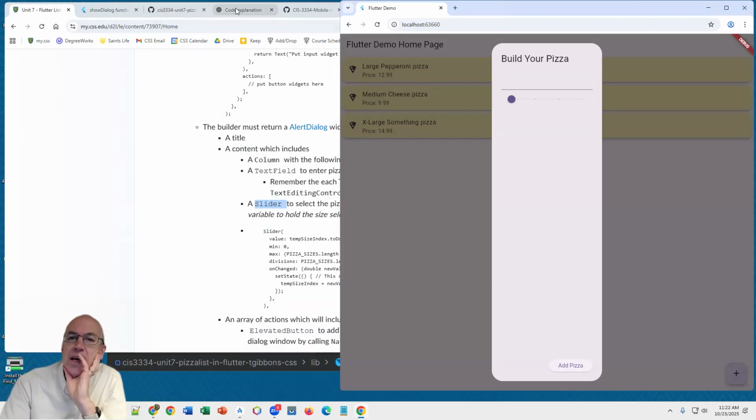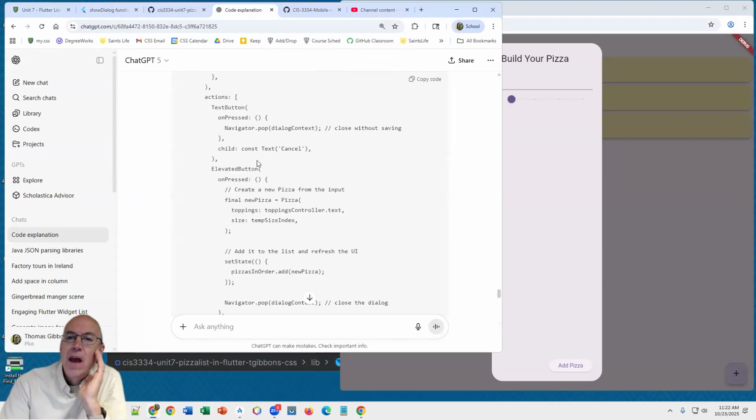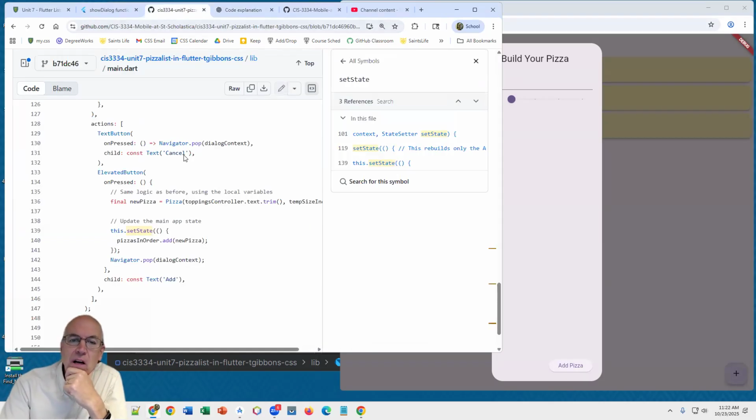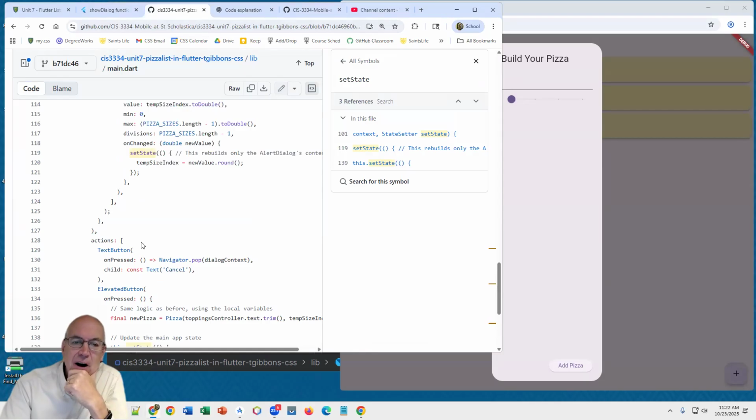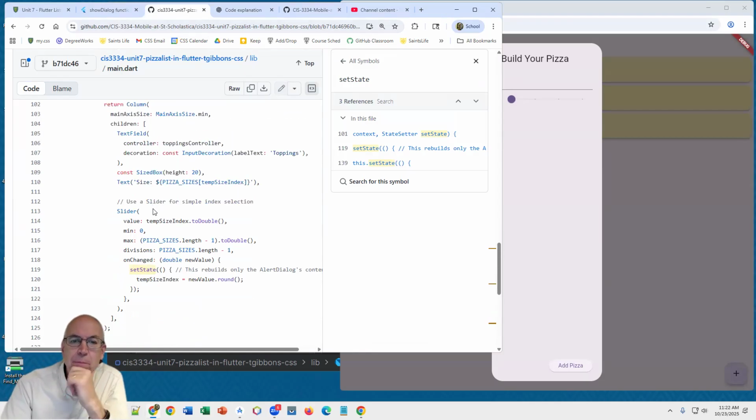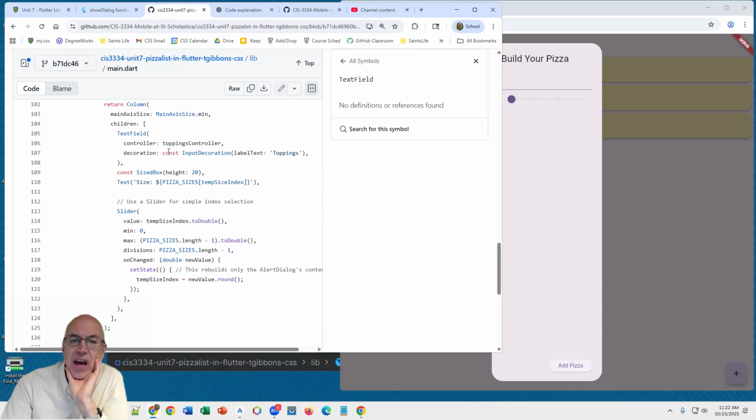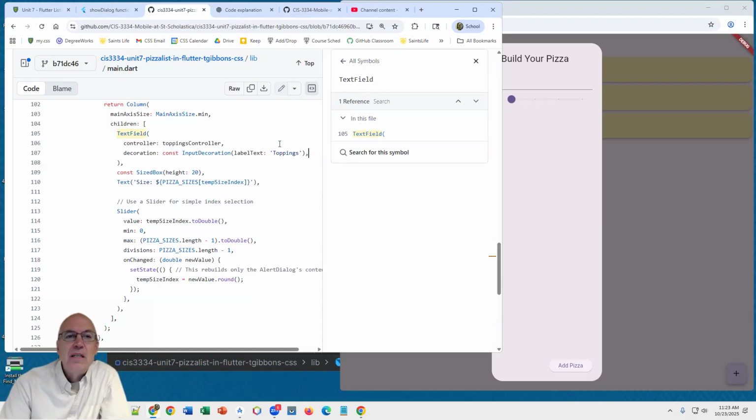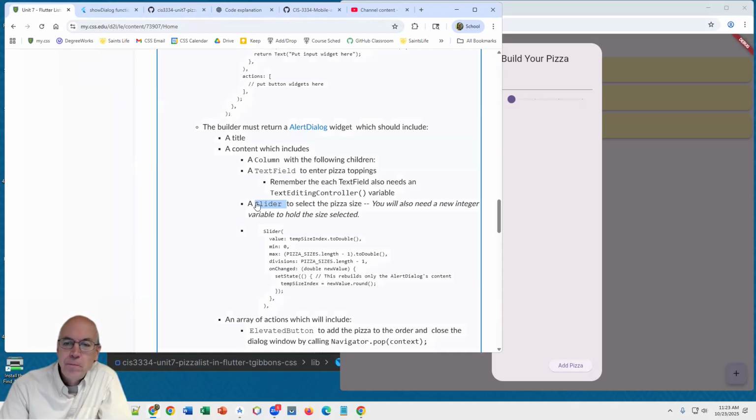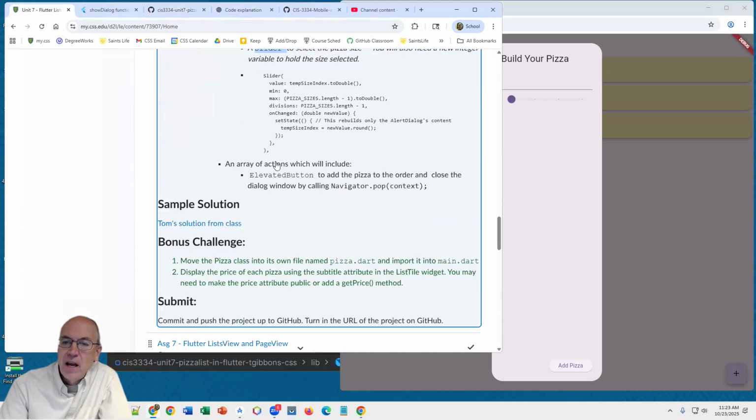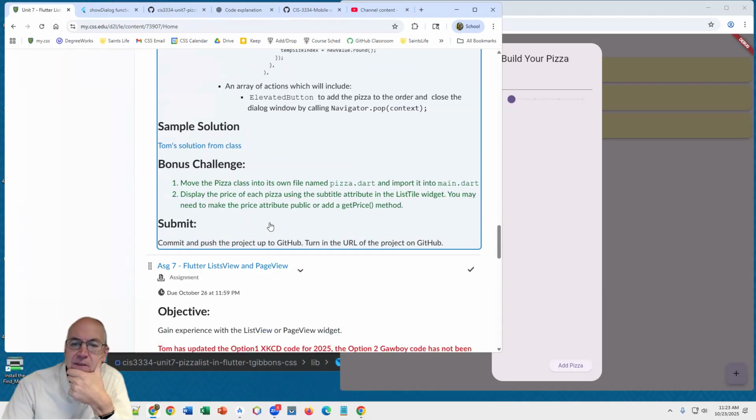In fact, if you look at either the solution that the AI generated or the solution I have, when they're popping up the text field, they have a decoration that says toppings. So you can add that, but again, I'm keeping it simple for now here. And then again, we added our button, and when we press the button, we add the pizza to a list, and then we pop it off for that.